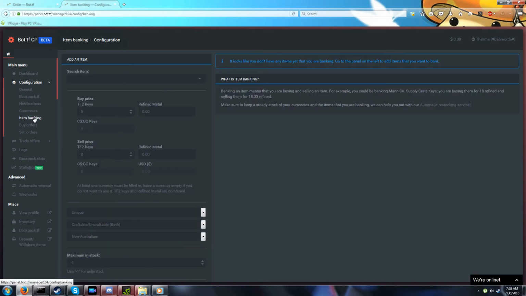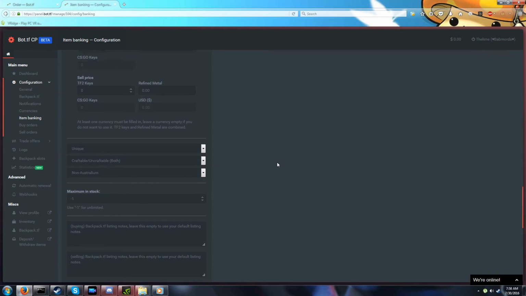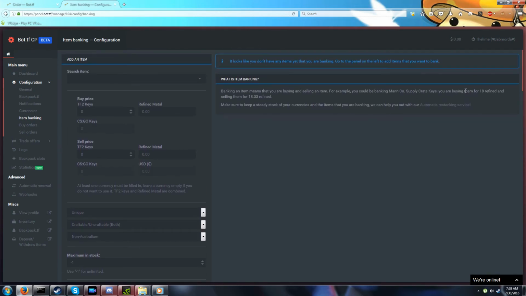Let's take a look. What is item banking? Banking an item means you're buying and selling. Oh, so basically you can buy and sell an item repeatedly and make more profit based on what your ratio is and if you're beating other people. So that's pretty cool. So it says you can buy keys for 18 refined and sell it for 18.33. That is just an example.